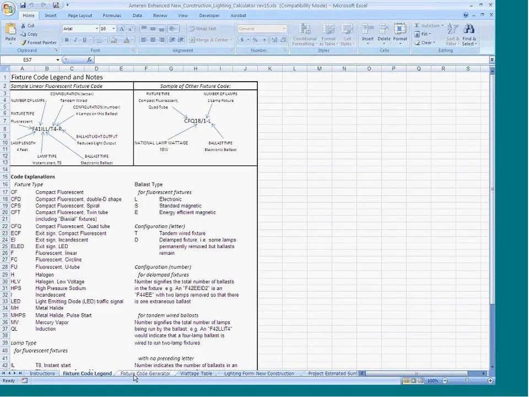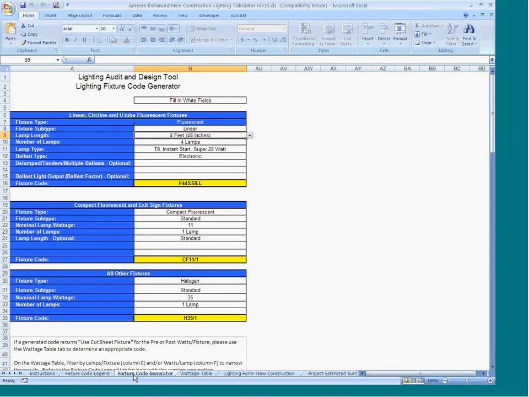So what I did was we created this next tab called the Fixture Code Generator. What this does is you can put some basic description of fixtures, and it will actually generate a code which you copy and put into the lighting calculator. Example here, at the top, fluorescent, then linear fluorescent, let's say 2 foot, with 2 lamps, and just a standard T8 lamp, electronic ballast, and this code has been generated for us.